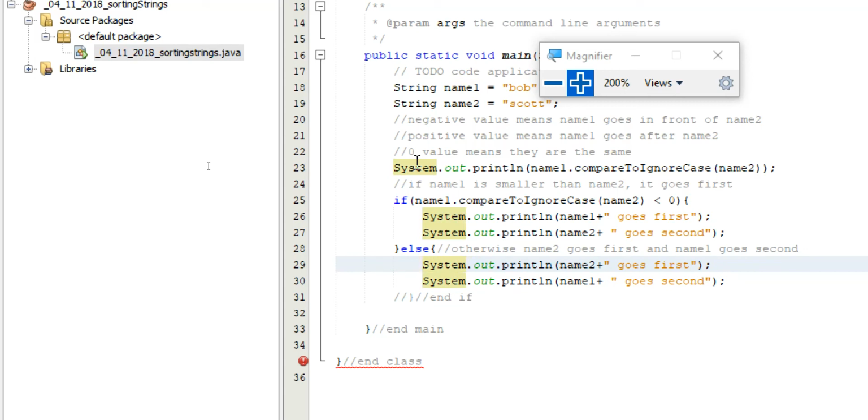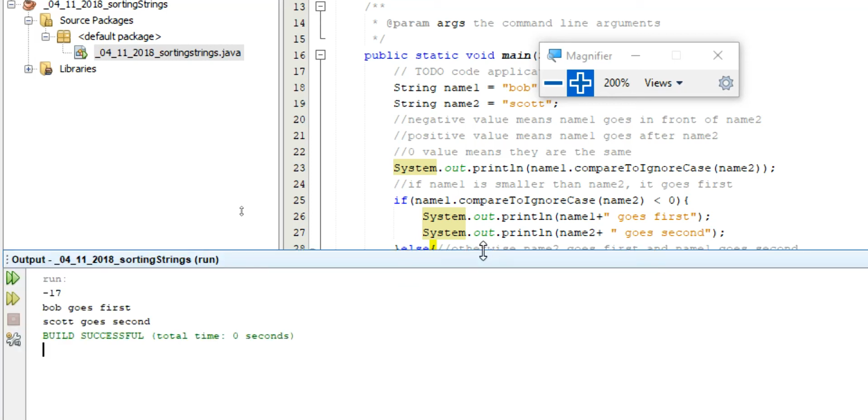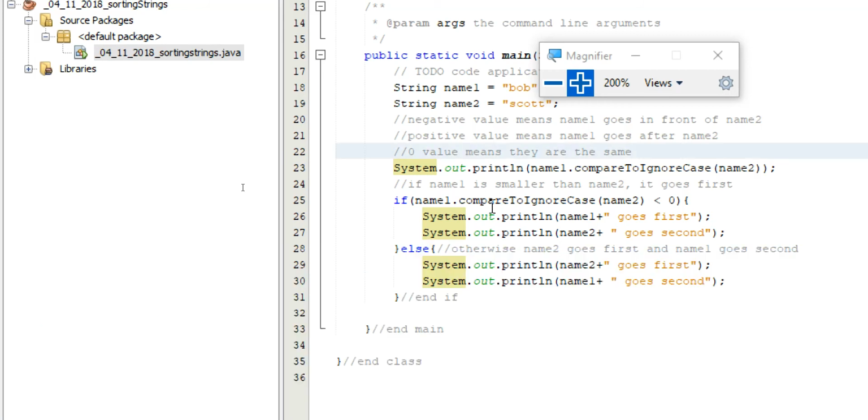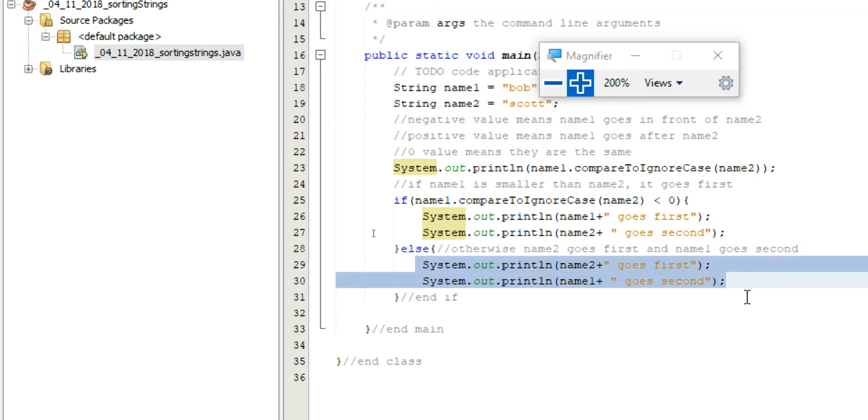Okay, here we are, and I think I've left you off too. There we go. So let's run this real quick, and Bob goes first, Scott goes second. So what does this say? If name1 compared to ignore case name2 is less than 0, then I just print this one goes first, that one doesn't. Otherwise, it goes the other way around. That's what this basically does.